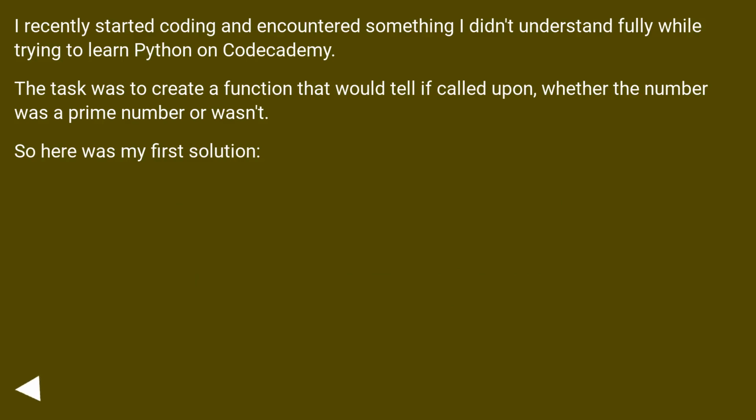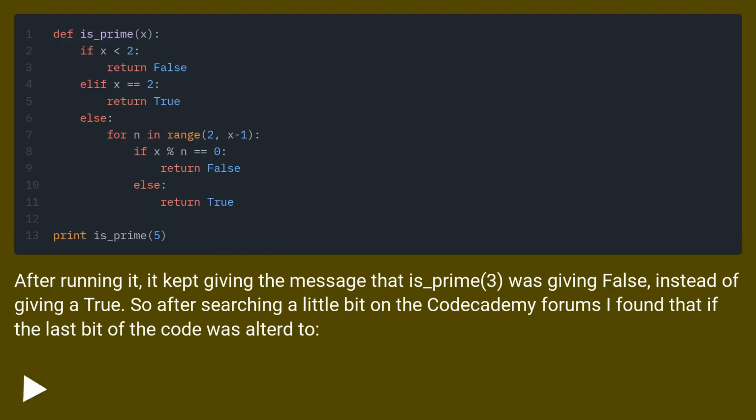I recently started coding and encountered something I didn't understand fully while trying to learn Python on Codecademy. The task was to create a function that would tell, if called upon, whether the number was a prime number or wasn't. So here was my first solution. After running it kept giving the message that is_prime3 was giving false, instead of giving a true.